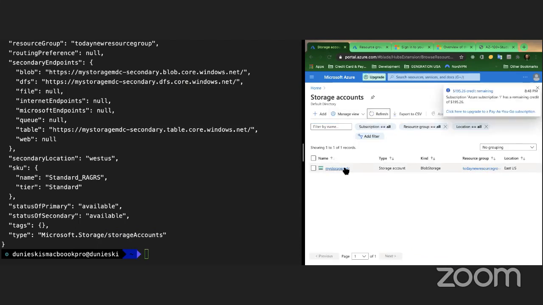Right here. Okay. So it's right here. It takes some time for that to show. Remember, the second step now is to create what? What do we create now? What do we create inside the storage account? What do we create now?